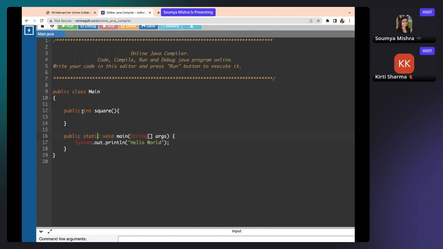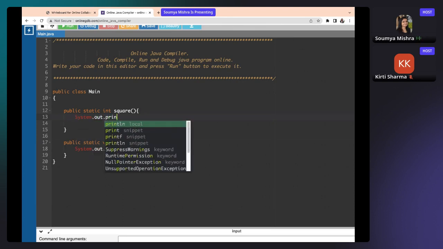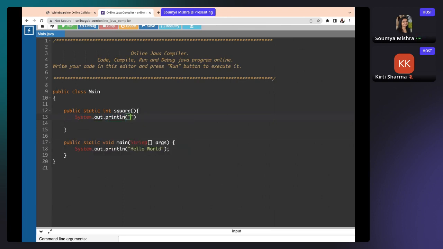So see, consider I made it a static method over here. I want all of you to try it. Over here we will just print square. We will not do any computation right now. Let's print square and let's just run this.